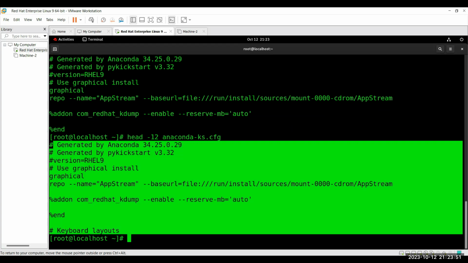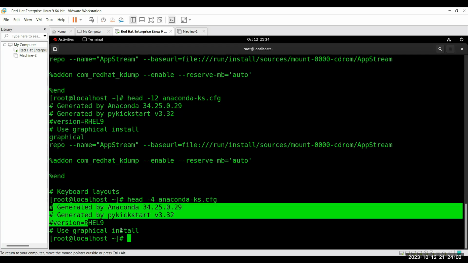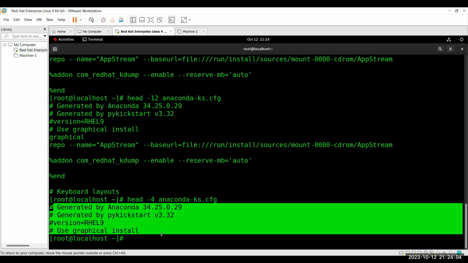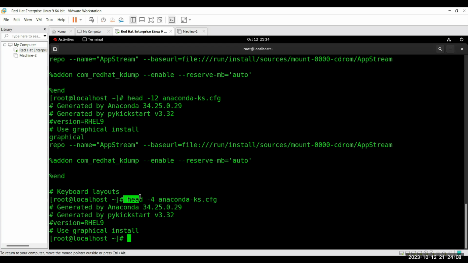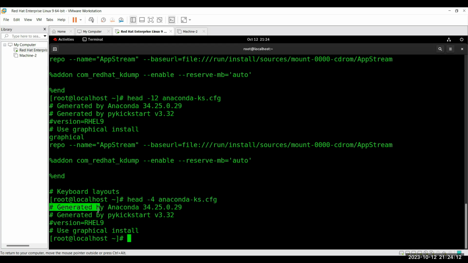Right. And in the same way I can give any number, like if I want to see only 4 lines, it will show me only 4 lines. These are 4 lines. So by this head command, I can get the lines that I want.